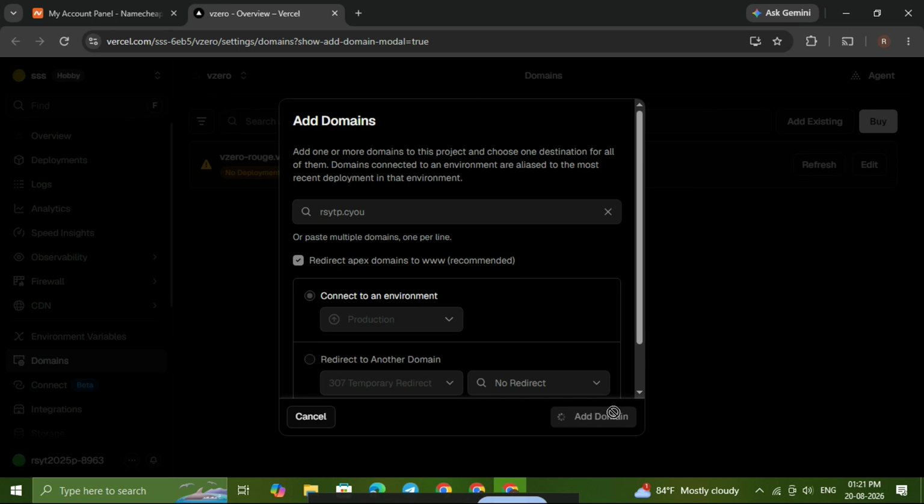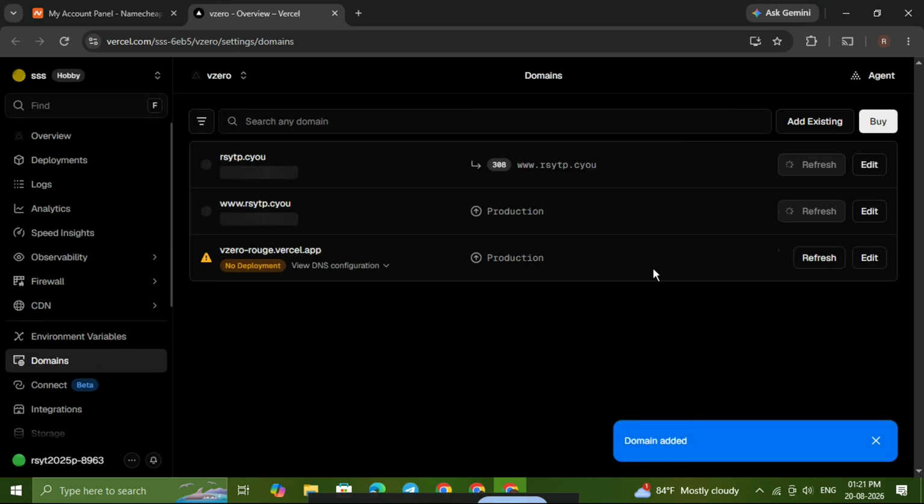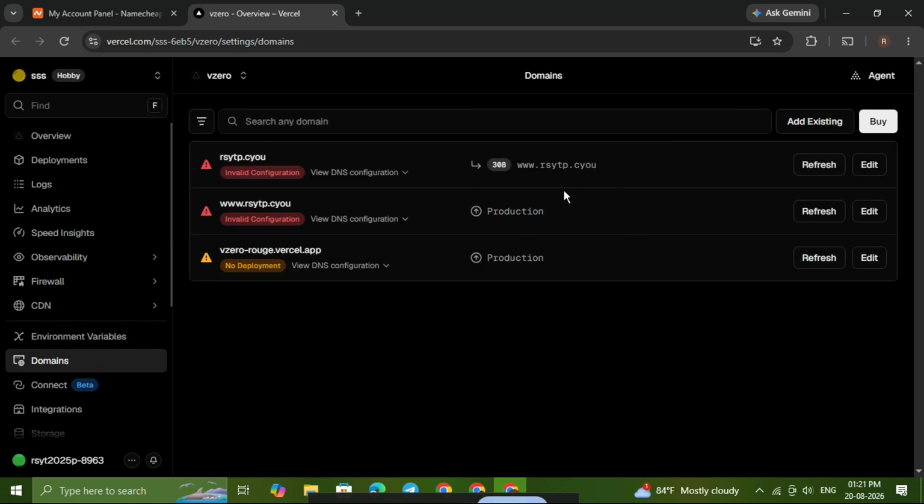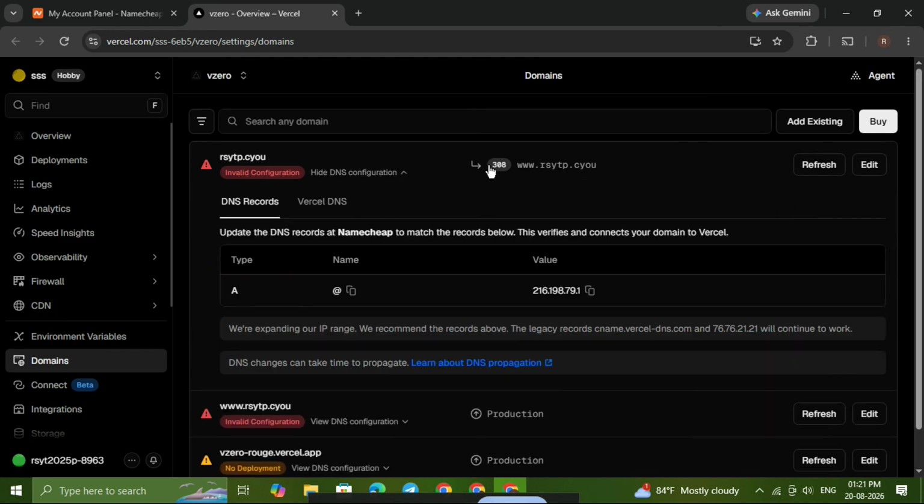Vercel will usually give you an option to add both the root domain and the www version. Make sure you select that option because this helps your site work properly whether someone visits yourdomain.com or www.yourdomain.com. Choosing both versions is the best practice, and it makes your setup more complete and professional.